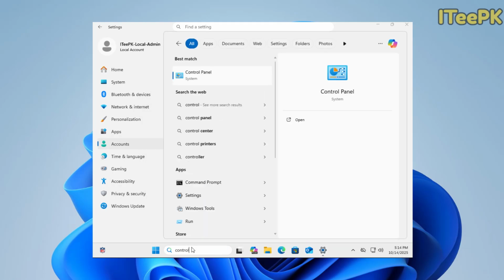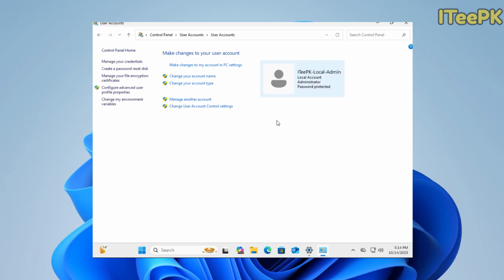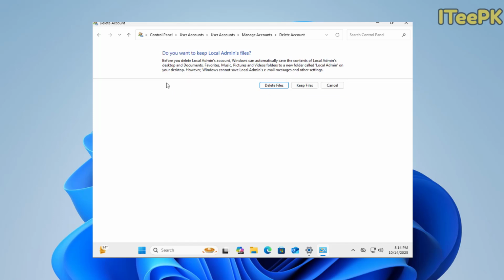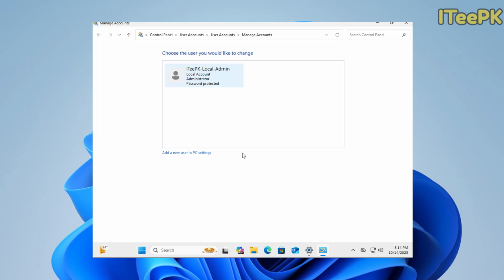You can also do this from Control Panel. Open up Control Panel, go to User Accounts and then click Remove User Accounts. Select the account, choose Delete the account and then confirm. That's it, the account is deleted.